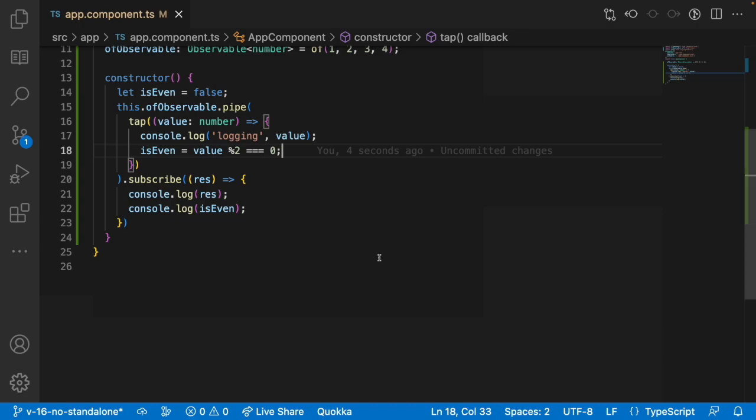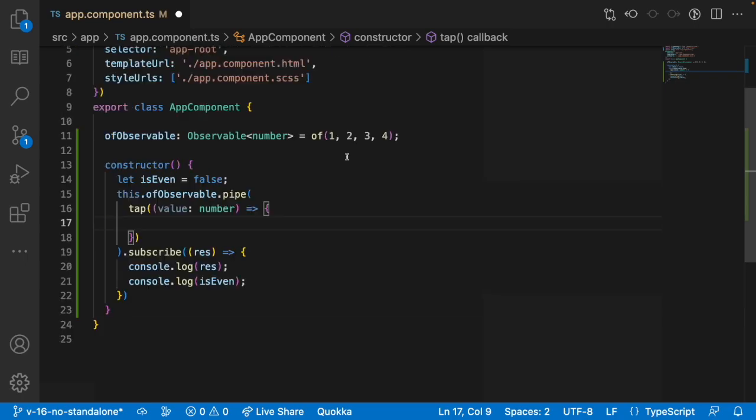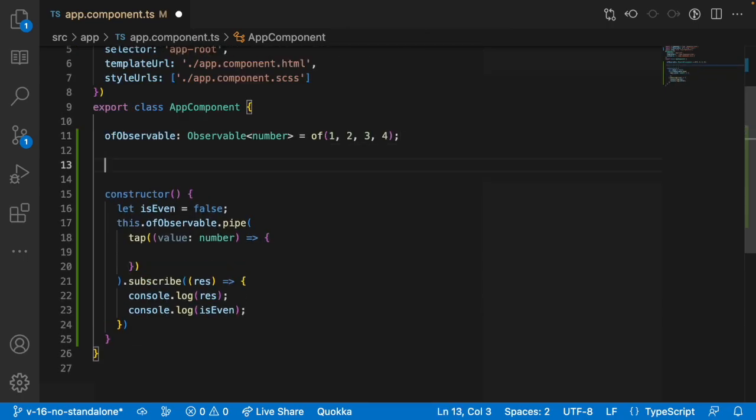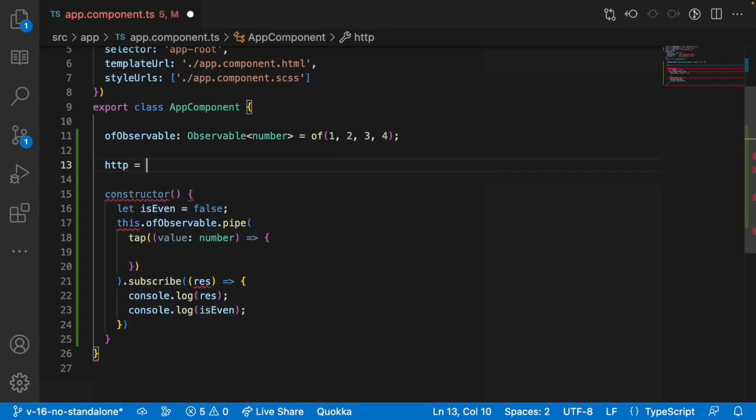So that means you can cache some set of values. And the next thing is you can do some set of asynchronous calls. For example, inside this, I'll just go here and inject our HTTP service. So let me go here and inject HTTP client. We are not getting that value.